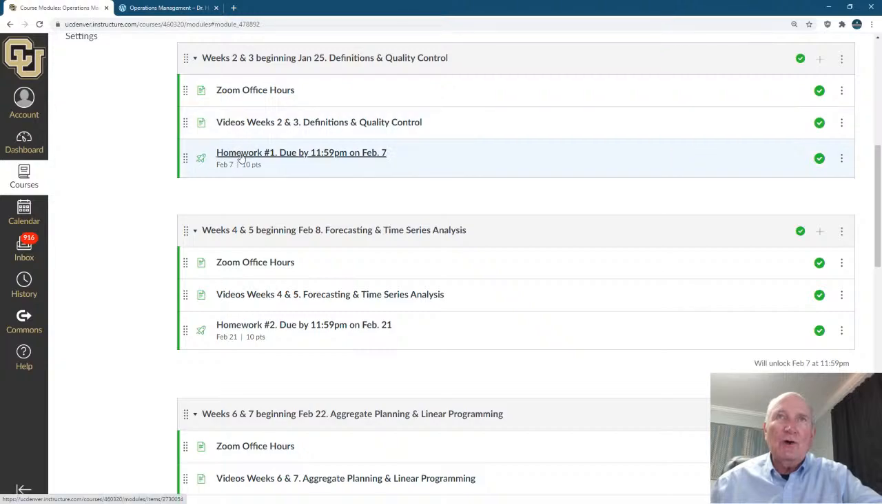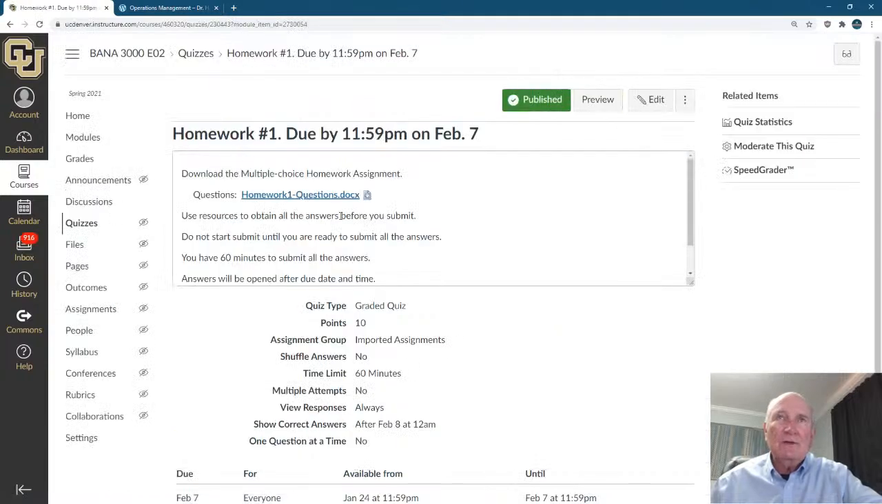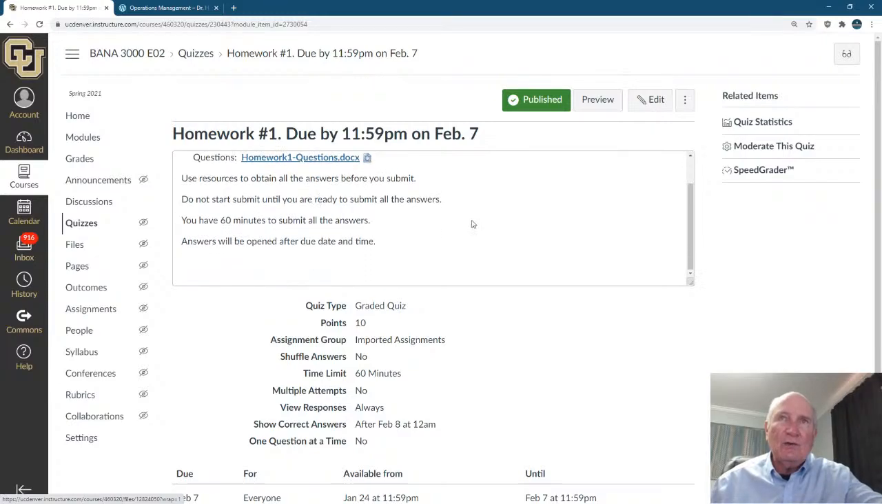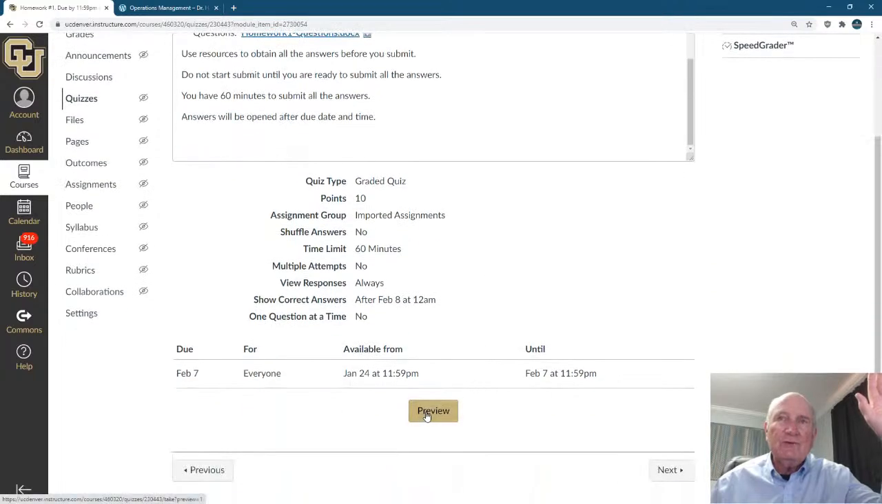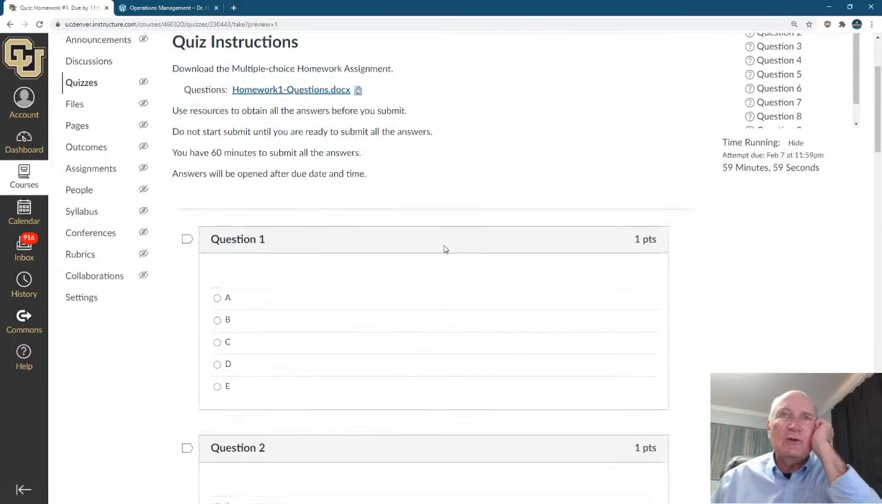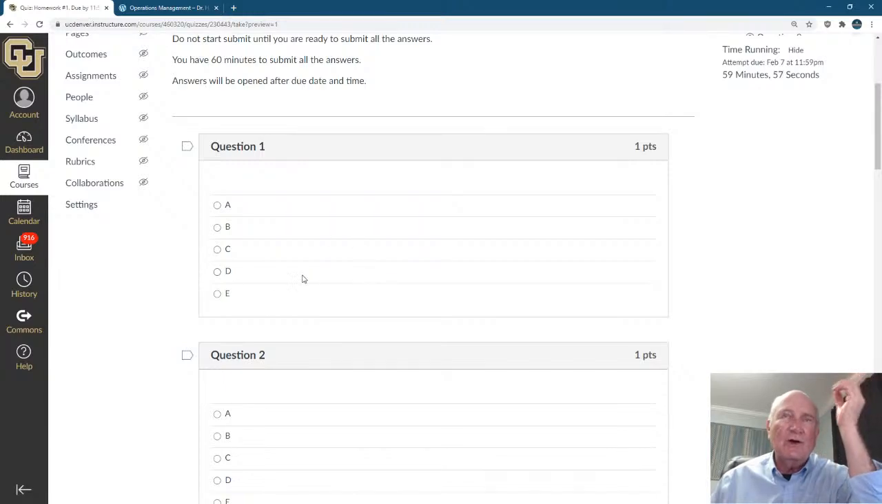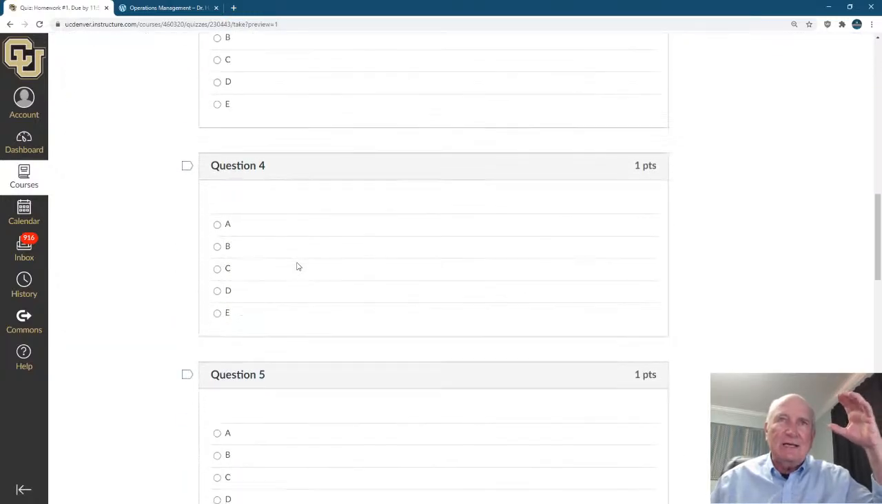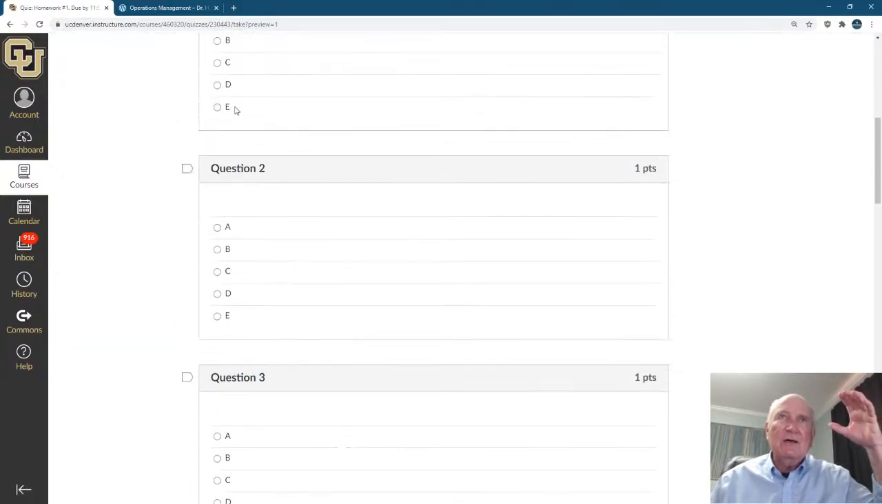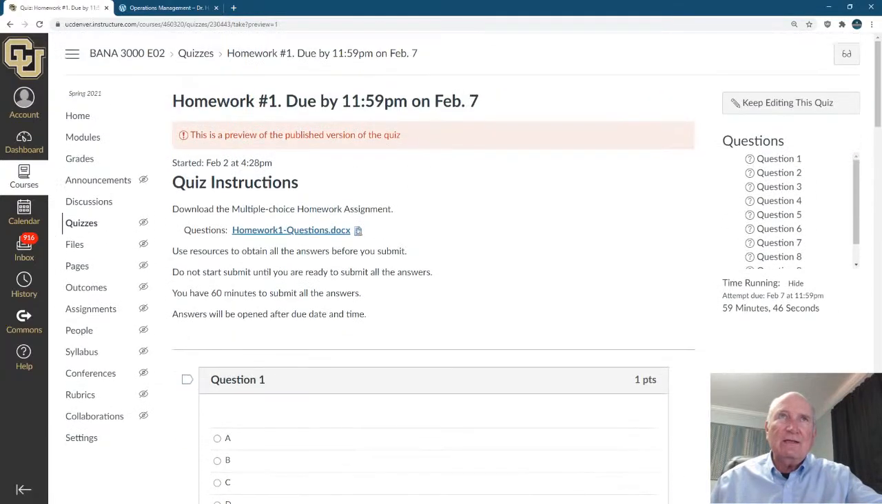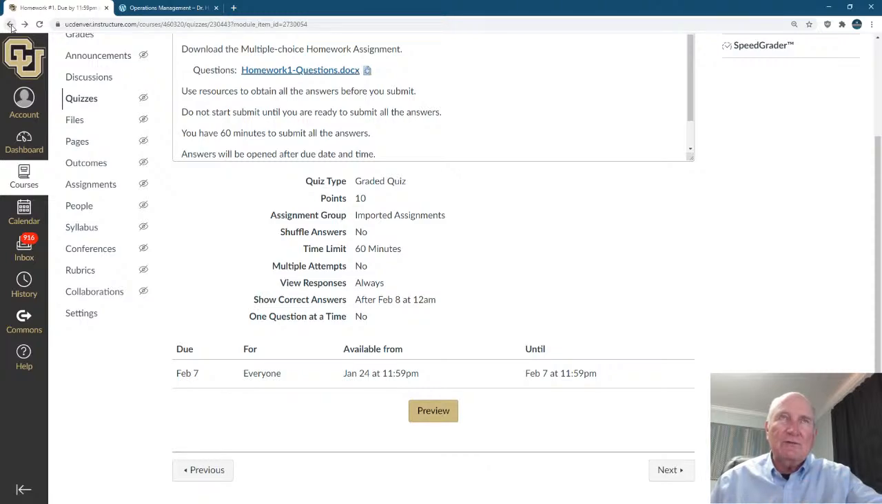Now, when you go to the homework, okay, here's where you download the questions to get all the answers, and only then do you submit it. Because the preview here, when you look at the preview, notice there are no answers here. All the answers are in the Word file. But then you get a letter answer, A, B, C, D, E, and then you click which one is correct. And so that's how I do this, okay, to make it easier, more straightforward.